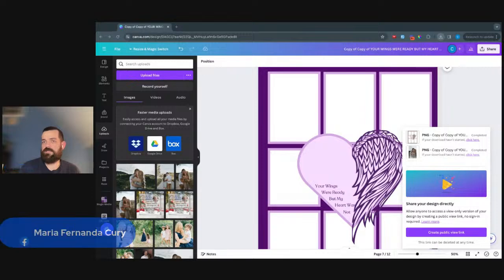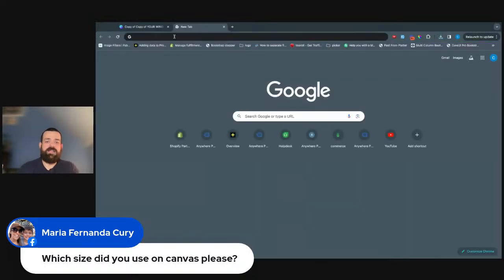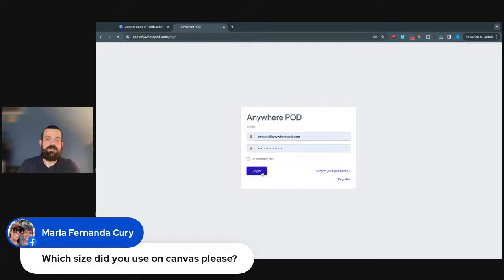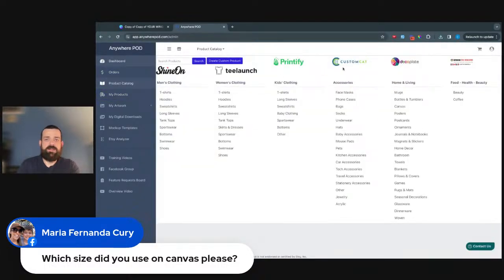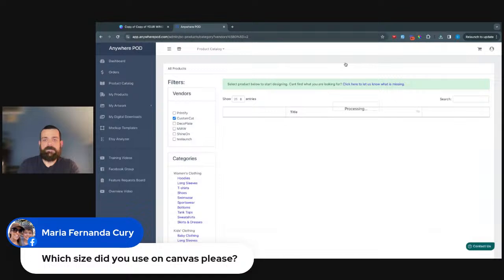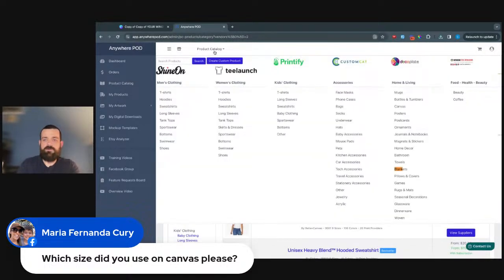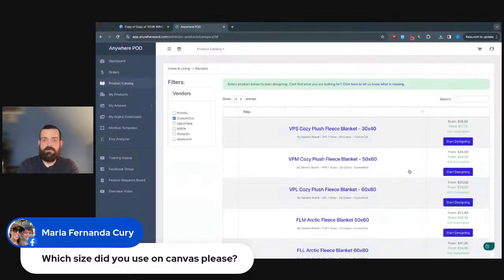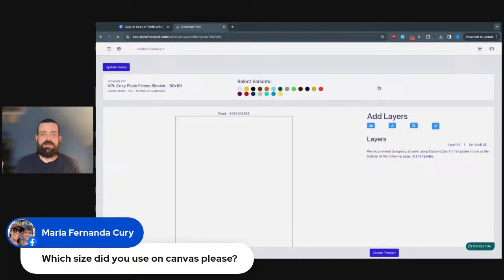I see a question: which size canvas are we using? So this was a template that was already created. But to get the actual size that I want, what I would do is go to the product that you're going to create. So if we're doing blankets here, say we're doing a custom cat blanket here, 60 by 80. So these are the dimensions that you want to create in.